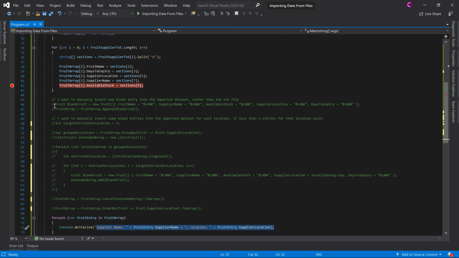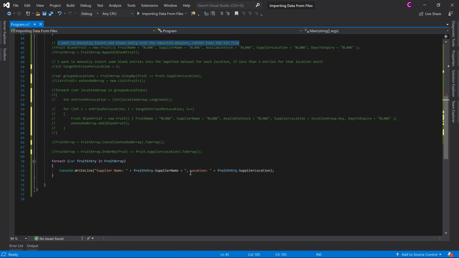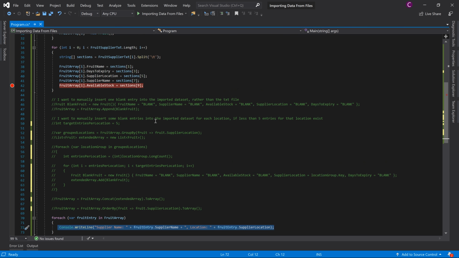So I want to manually insert one blank entry into the imported data set rather than the text file. The imported data set is basically the array. So I want to insert one blank entry into the array, and then that'll be printed out here. We'll check if we can do that, and then I want to manually insert some blank entries into the imported dataset or array for each location if less than 5 entries for that location exist.